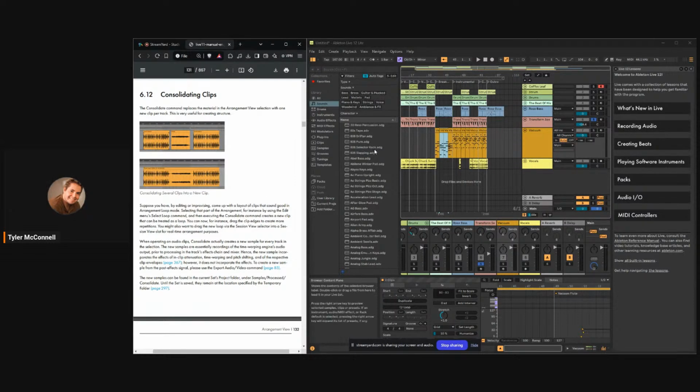Suppose you have, by editing or improvising, come up with a layout of clips that sound good in arrangement loop mode. I love my little girl. She sees me doing music stuff until she goes and starts playing the piano. I love her. Oh, my sweet Molly.